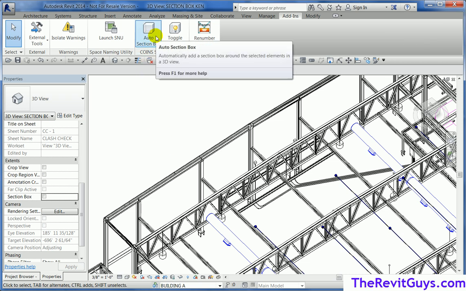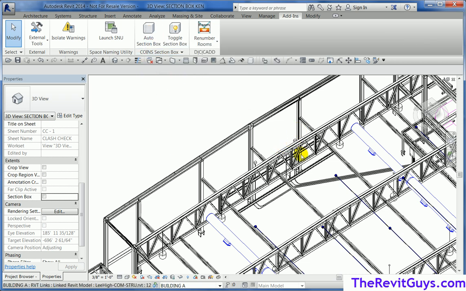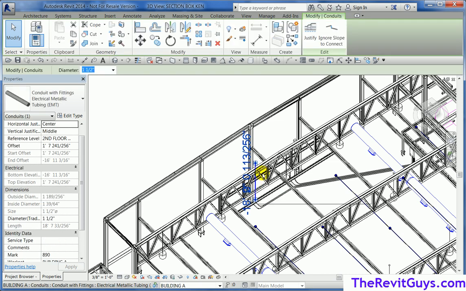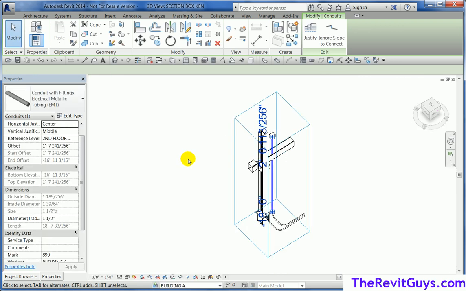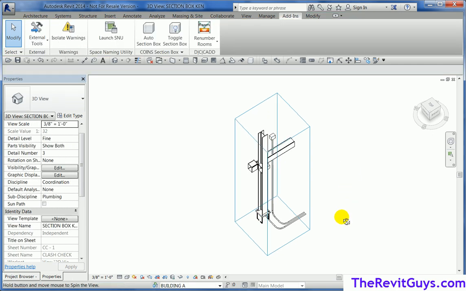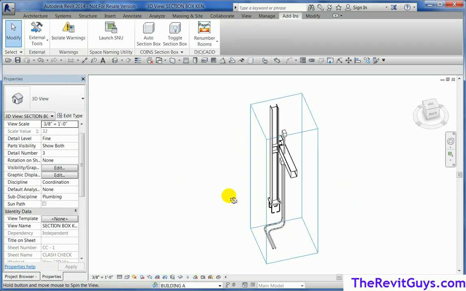Now, what Coin Section Box does, it lets you actually select the objects. Let's say I come over here, and I pick this piece of conduit. I grab the piece of conduit, and now I'm going to go up top and hit Coin Section Box. I got a shortcut here. Coin Section Box says, okay, you want to set up for that? Yes. Again, some of these things I'm jumping through fast to show you how it works, but we can get into more in depth in another meeting or another situation.